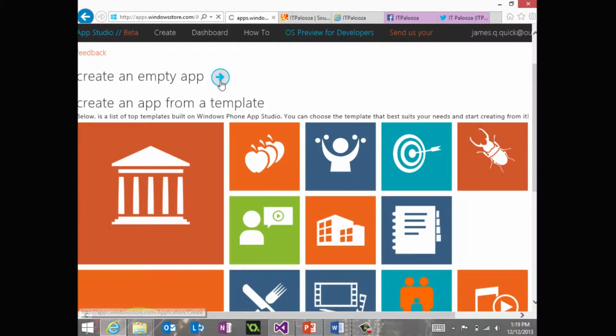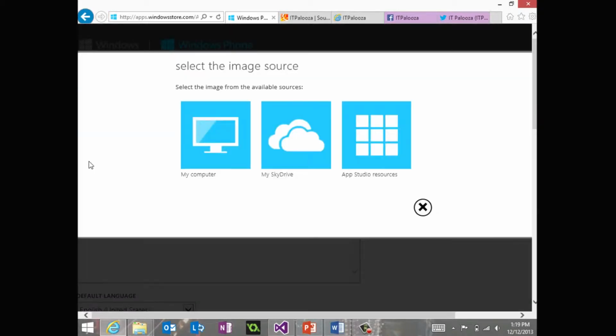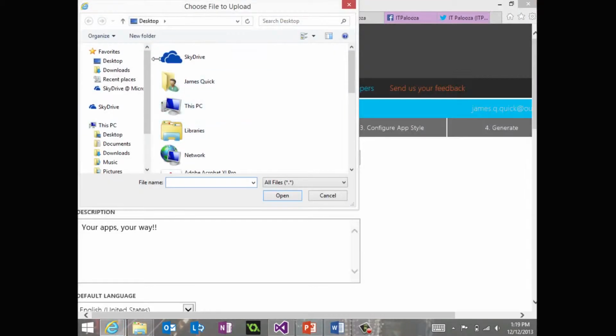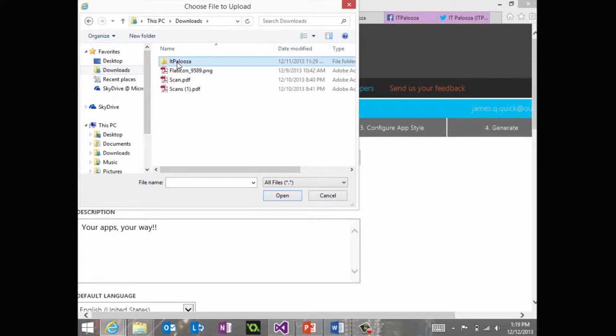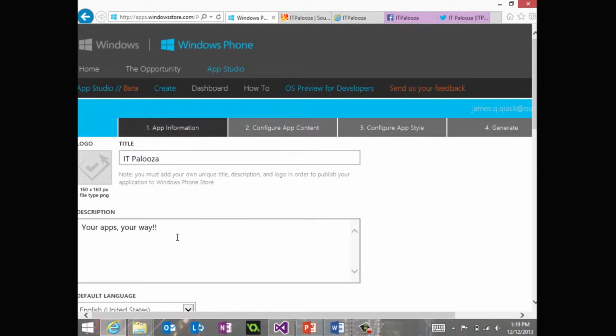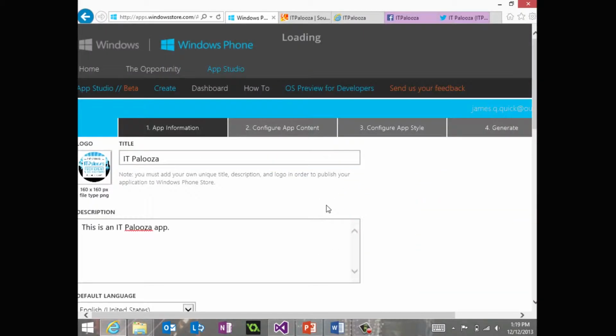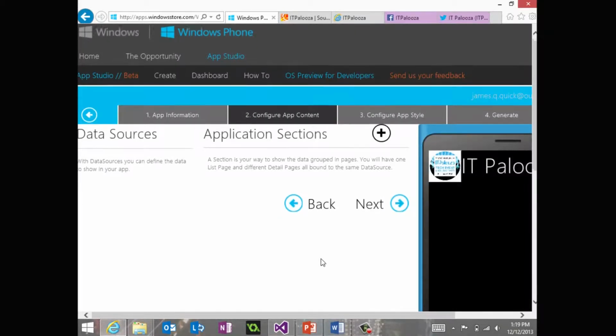So I'll click on Empty App, and we'll do a couple things here. There'll be a title, so we'll do IT Palooza. Click on a logo, go to, I think it's under my downloads. I'll save some pictures that I can use. So it's the Palooza logo. I'll load that in. Give it a second. There it is, it's popping up there. And then the description, just this is an IT Palooza app. All right, really simple.